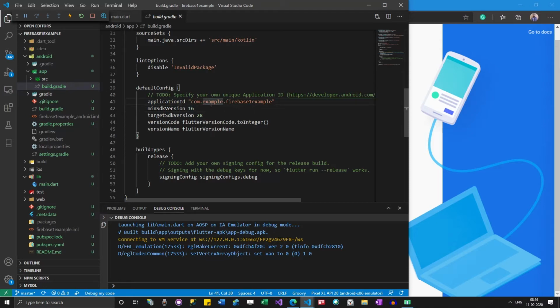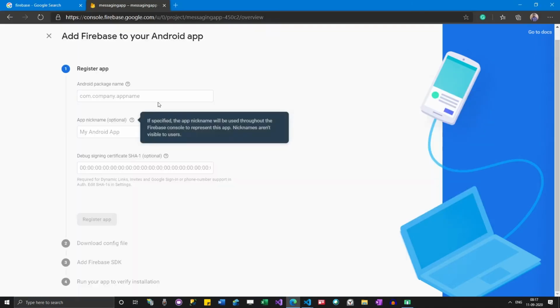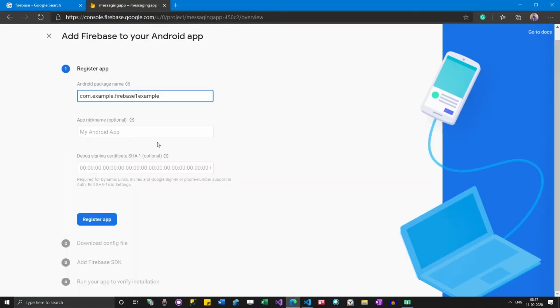I can give whatever I want here when I'm doing Android, but when I'm using Visual Studio Code, I need to ensure that wherever this is used, I have to change it. I need to search my whole project and ensure that it is changed everywhere. In our case, since we are going to do a basic example, we are not bothered about it. So I'm just copy-pasting this name, going here and pasting it. I can give an app nickname, which is optional.